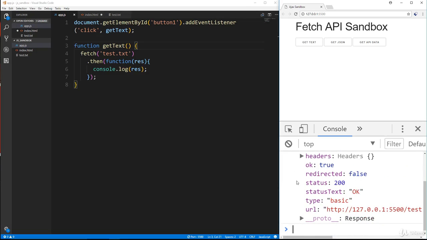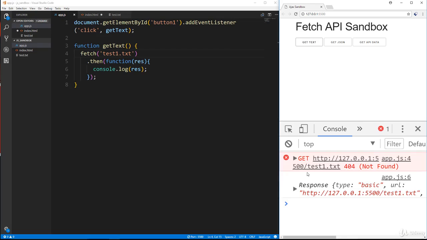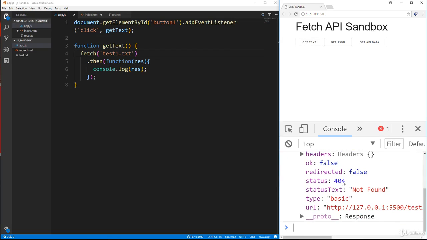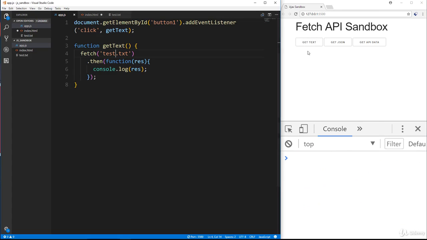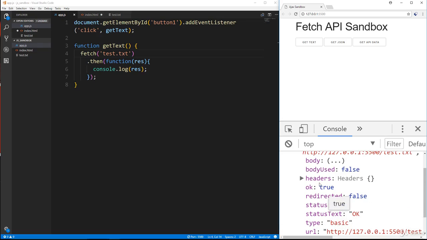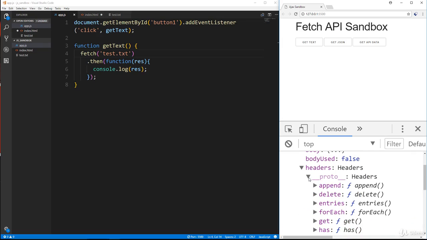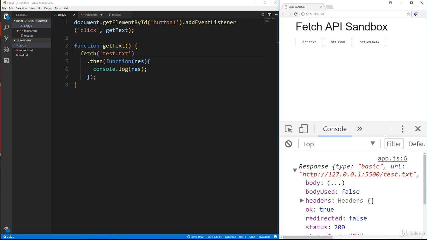it has quite a bit of stuff attached to it. It has a body, I'm not going to go over all of this, but basically status 200 means that it got it. If I were to say test1.txt, which doesn't exist, then we look at that and status is 404. Okay, so we can check the status, and if we look at the type is basic, URL, OK is true. Inside headers, we just have some prototype methods.